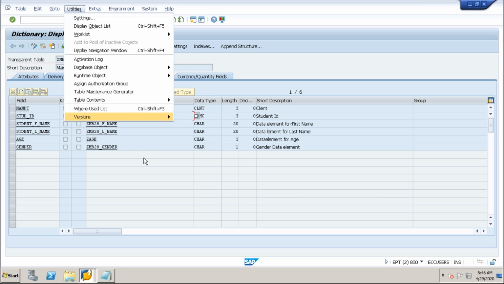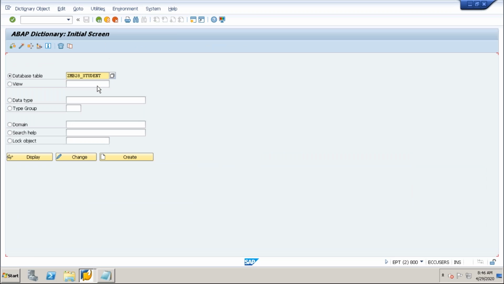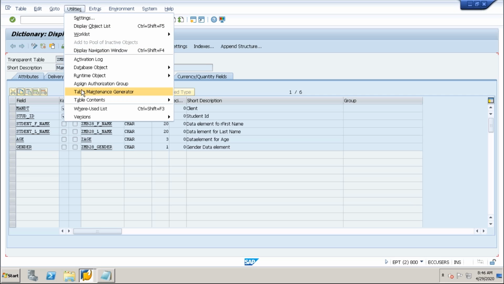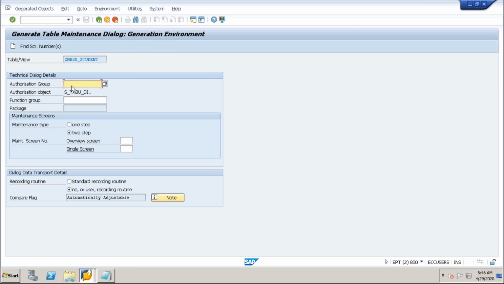We will go to utility. What we'll have to do, whatever table you want to create the table maintenance generator for, you first go into that table, click on this display. Okay, go to this utility, and here you can see that one option is there, table maintenance generator. Click on this button. Here you have to select the authorization group.